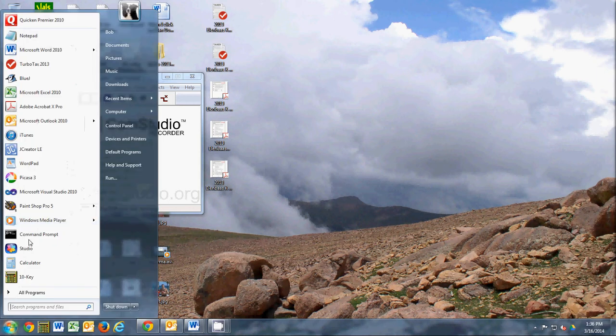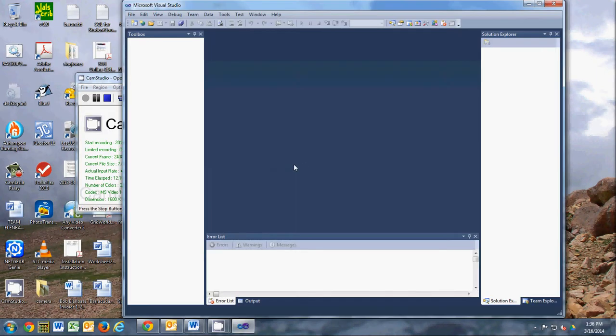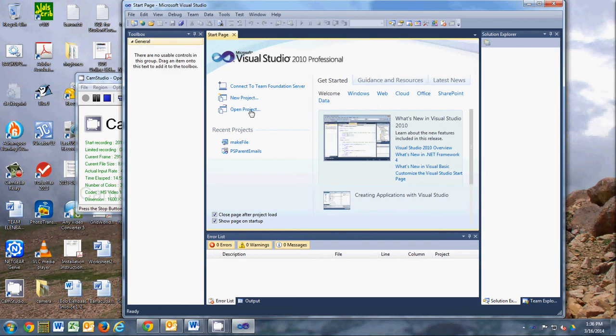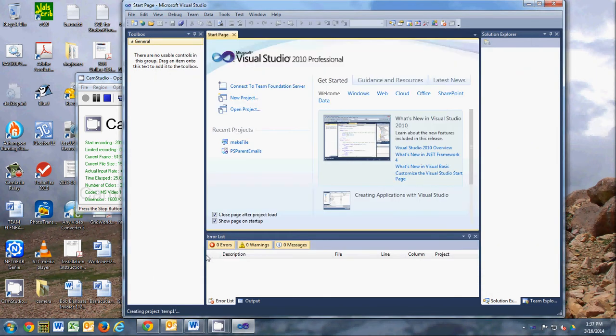So if I go and run Visual Basic, this may not be exactly the same version, but it should look very similar. We're going to make a new project. We're going to make a console application. I can give it a name down here if I want to, like, let's call this Temp1.